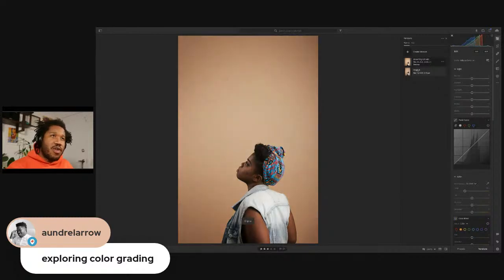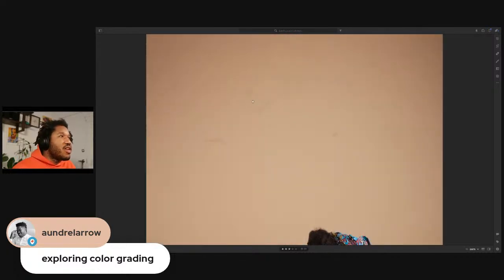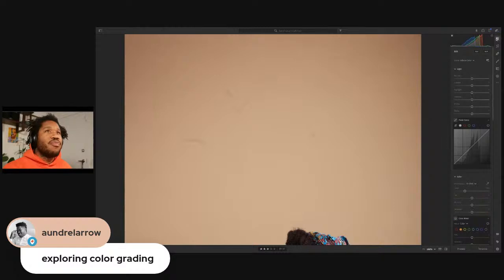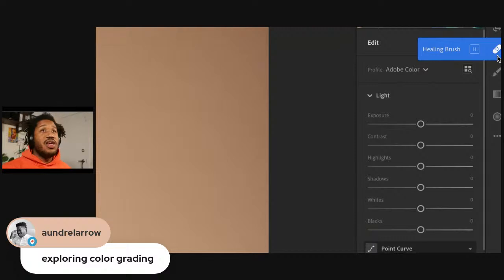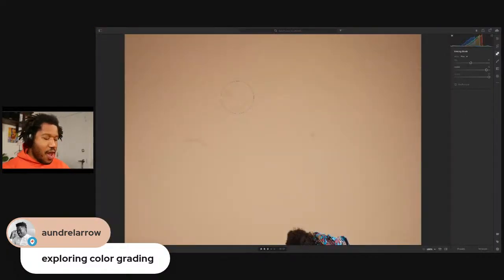We're going to go back to our original. Okay, so first and foremost, if you notice, there are these little specks in here. That's because the camera I was shooting with at that time had some hair on the sensor, I think. And I forgot to clean it off before I photographed this, which is a big problem. So instead of going to the edit panel, I'm going to go over to the healing brush, the little Band-Aid icon.